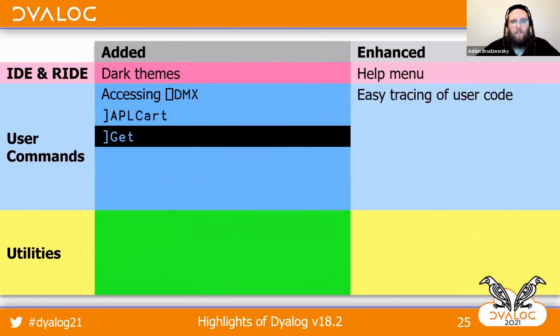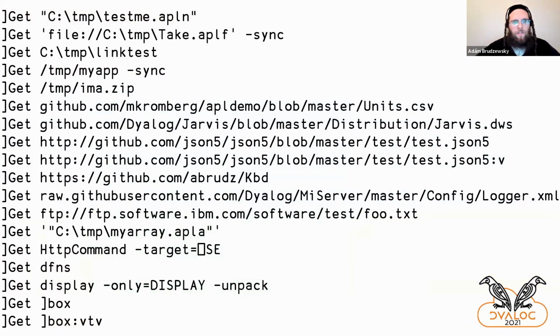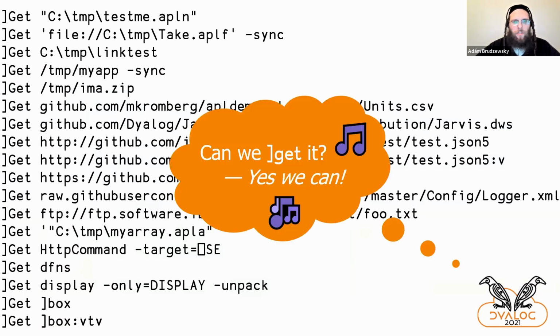So I got tired of that, and I packed all that into the get user command. The idea is that it's pretty obvious from what I'm trying to get what it is. And so it should be able to have the computer determine how to load it into the workspace. You can see examples of this. I'll just show you a few from the documentation. So these are some of the things you can do. The idea is basically that we ask the question, can we get it? Yes, we can.